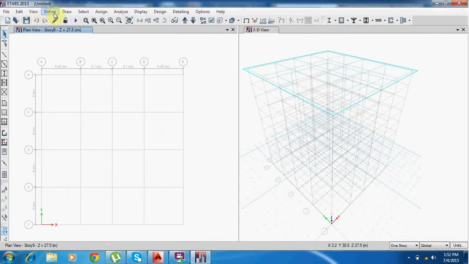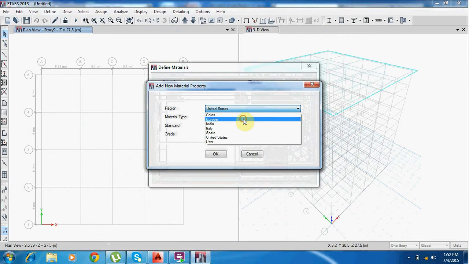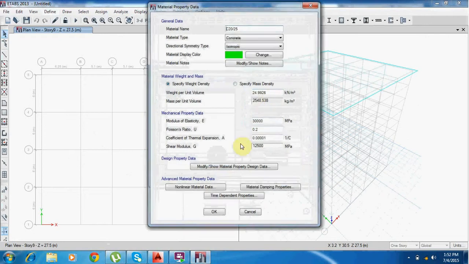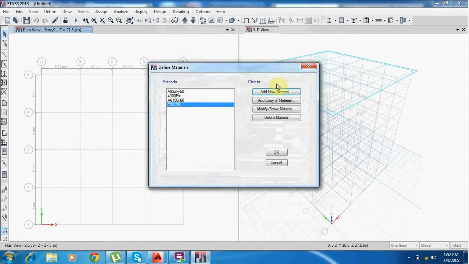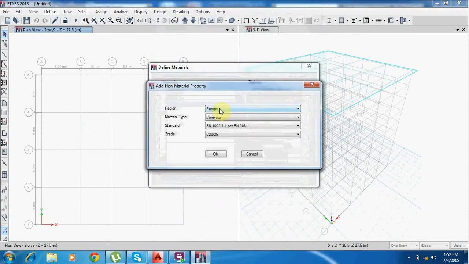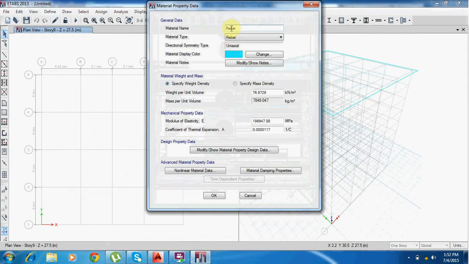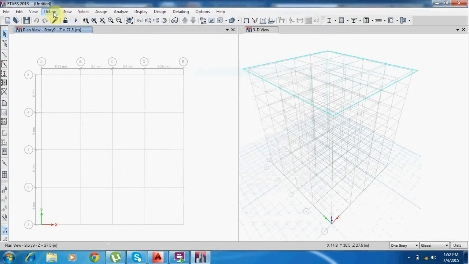Basically, the first thing to do is to define material properties. Add new material here, region Europe, concrete, and grade C25. Click OK. The name we leave as it is. Material type concrete, directional, isotropic. Click OK. Another one: region Europe, material type rebar. Click OK. Rebar and actual. OK. Click OK then.